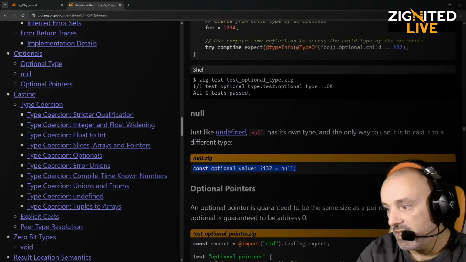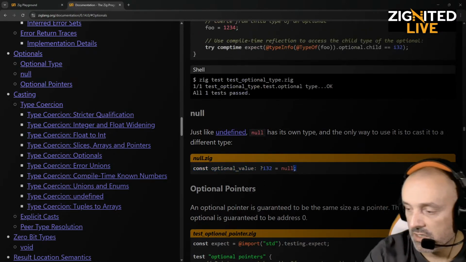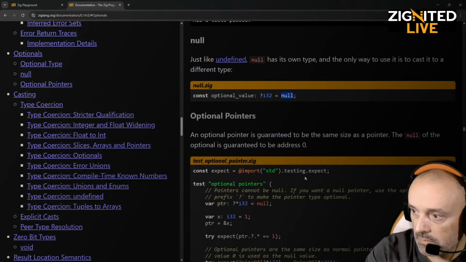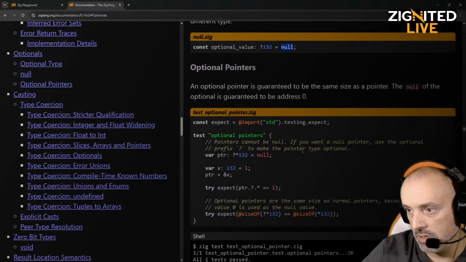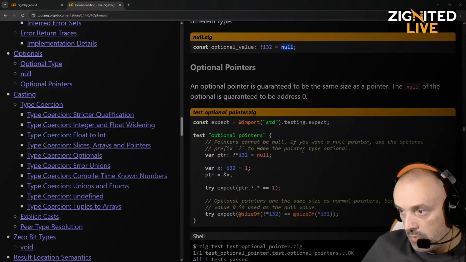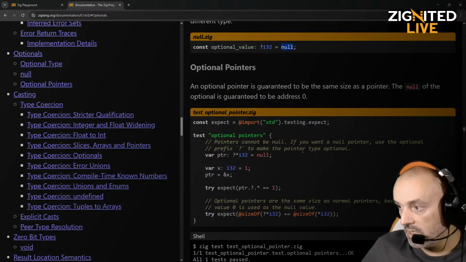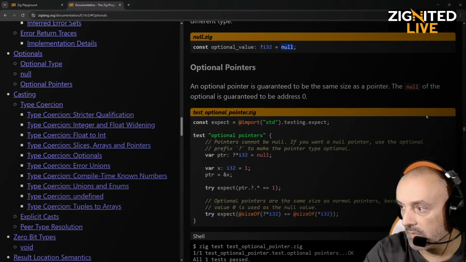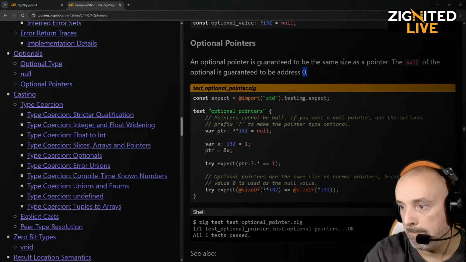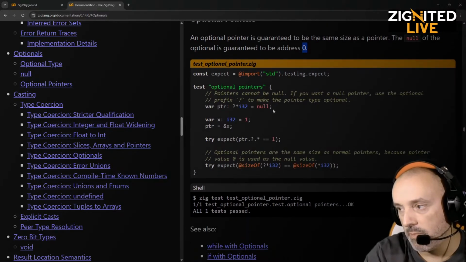Yeah, that's what they did. So before, in the example, they cast null into the optional. Okay, optional pointers. An optional pointer is guaranteed to be the same size as the pointer. The null of the optional is guaranteed to be address 0. Okay, they kind of mentioned that above.